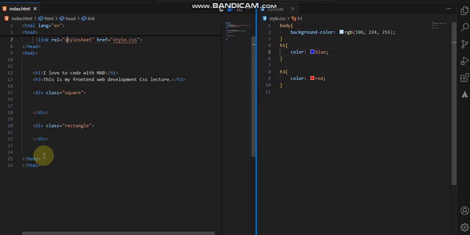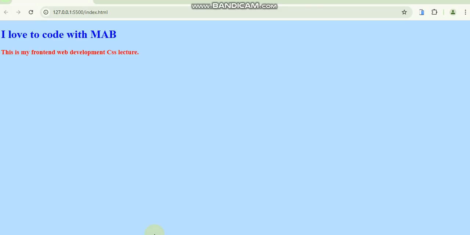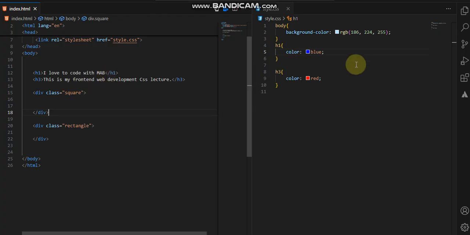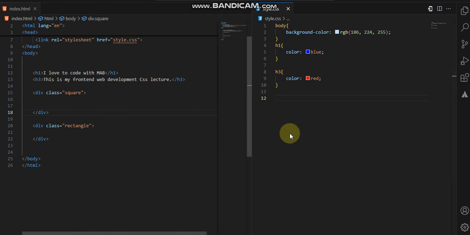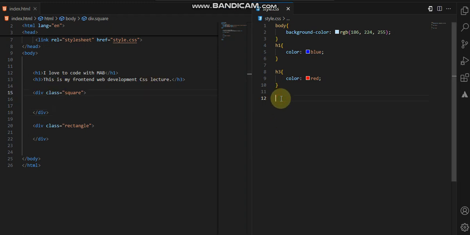So now I have my div here. If I refresh my code, you will see nothing happens. So now let me try to grab this square. To grab a class, because this is a class, you have to start with a period, that's full stop, then square. So I'm going to open.